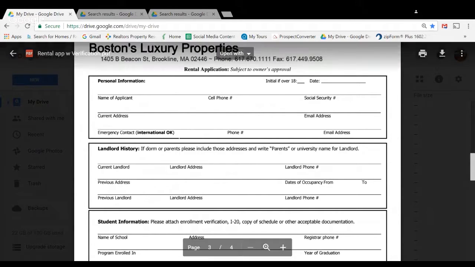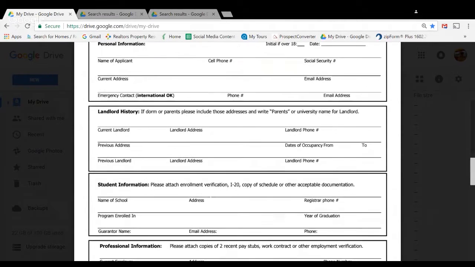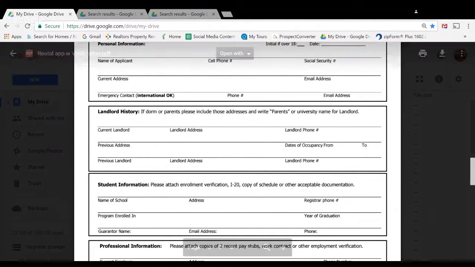Emergency contact information. This is in case they're missing or there's a real problem. So international contact information is fine. We'll get a translator if we need to, if we ever contact that emergency contact. Landlord history, current landlord and previous landlord. Well, their current addresses should be for their current landlord. That's pretty straightforward, right?